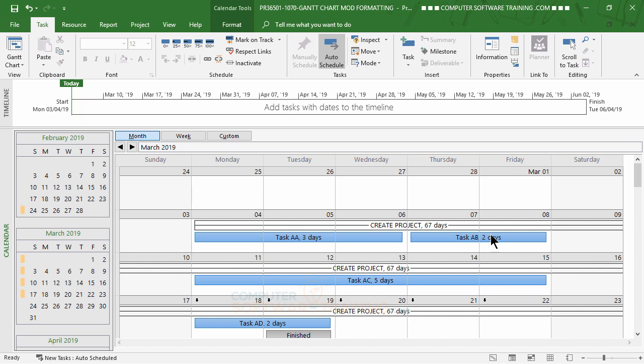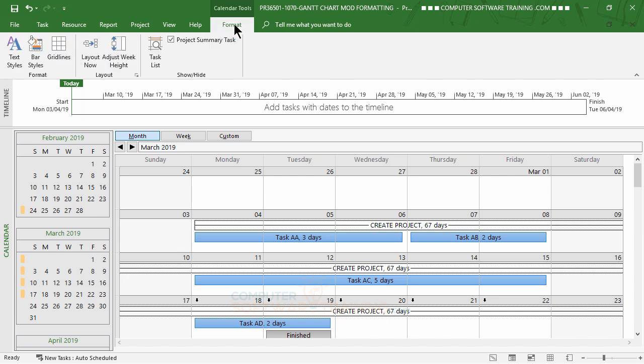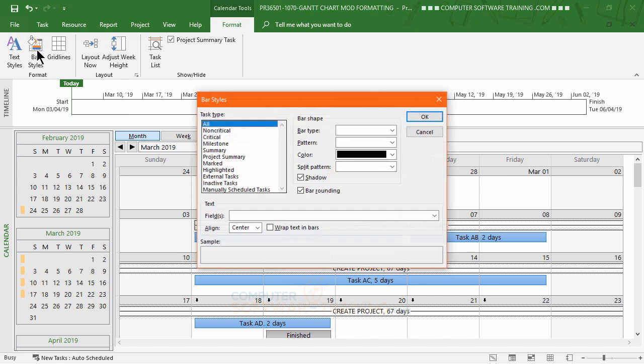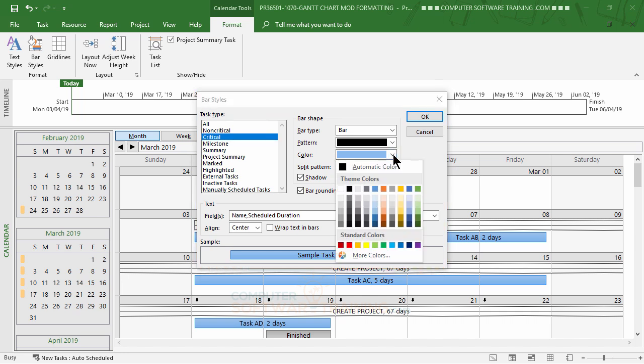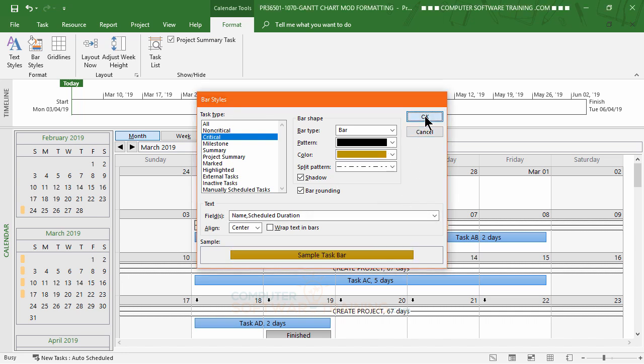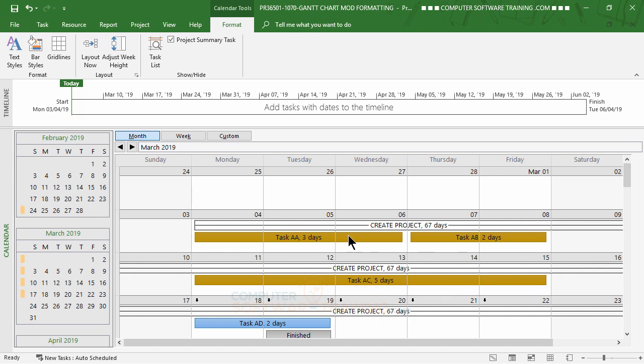So that's great. Just like with the Gantt, they also have formatting for the calendar. If we click on the format tab, we can change the color of the bars and things like that. So let's say we click on the bar styles, and go over to the critical, and it shows you what the critical is made up of so far. Then we can pick a different color if we'd like to, and then hit OK. And then you'd have all your criticals in that color.